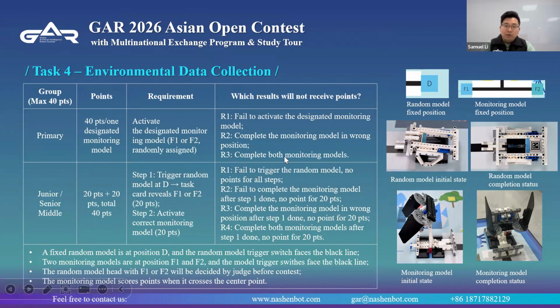Result 3, complete both monitoring models. If you finish both F1 and F2, no points for you. For junior and senior middle school, result 1, fail to trigger the random model, no points for all steps. If you fail to finish the first step, you have no chance to finish the second step. Result 2, fail to complete the monitoring model after step 1 is done, no points for the 20 points. So you can just receive the 20 points for step 1.